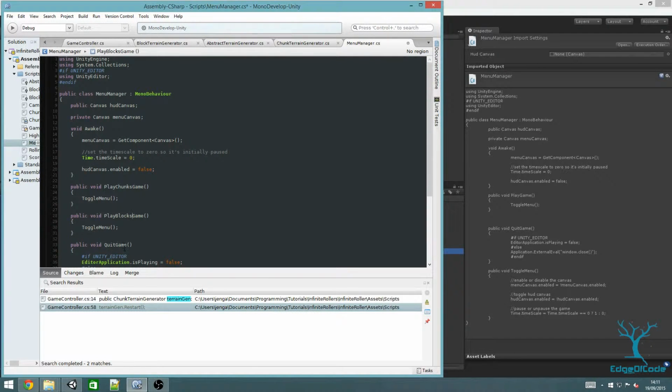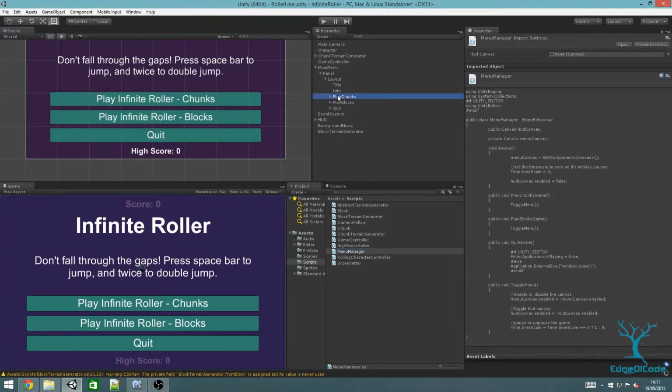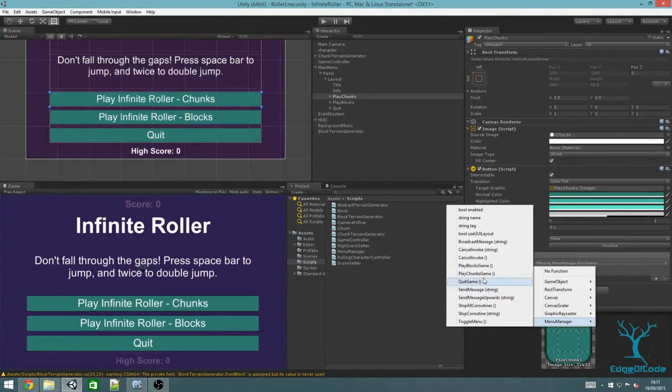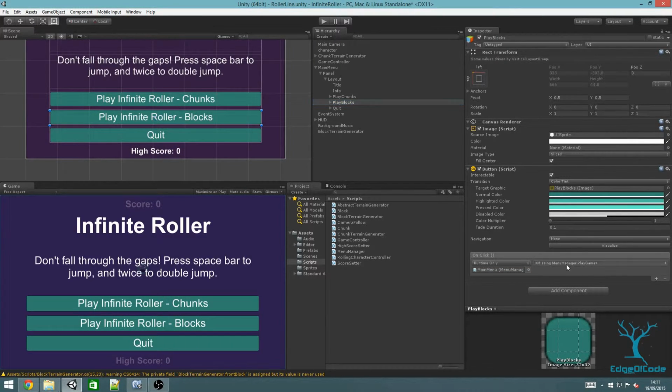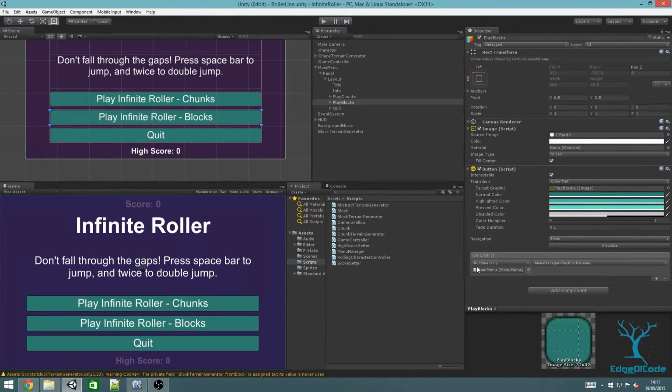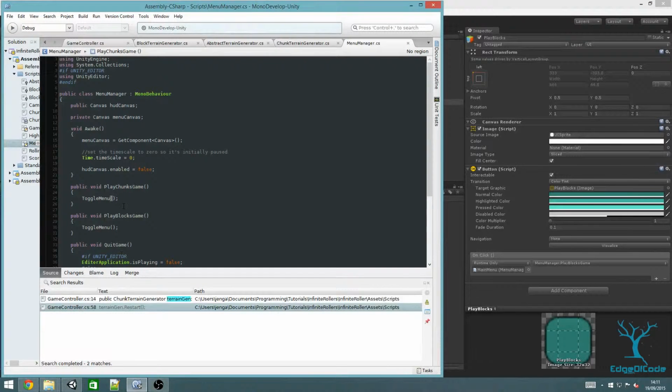We'll need to make methods to set the current terrain generator in game controller when we press the button. But first, let's save the script and go back to Unity and make sure the buttons are connected to the correct piece of code. So play chunks, the method is now missing. So click on this Menu Manager and select play chunks game for this one. And the same for blocks, but find play blocks game and save. So now the chunks button will call this method and the blocks one will call this one.